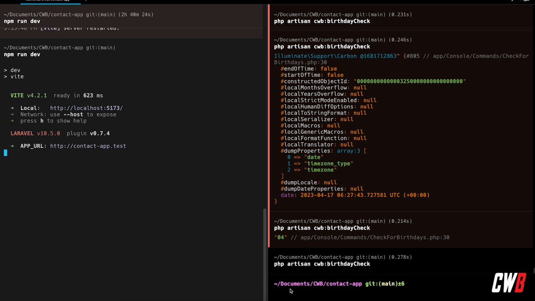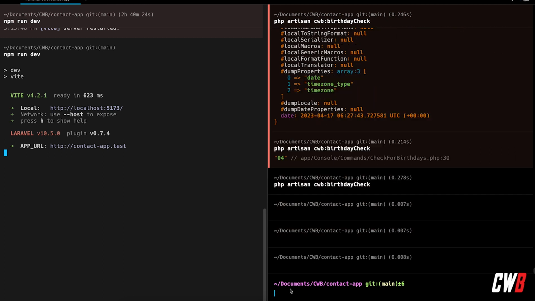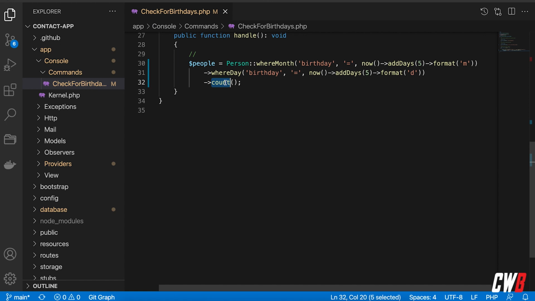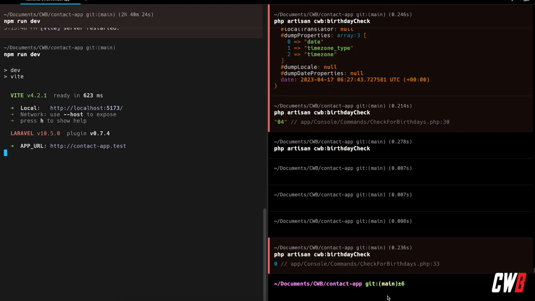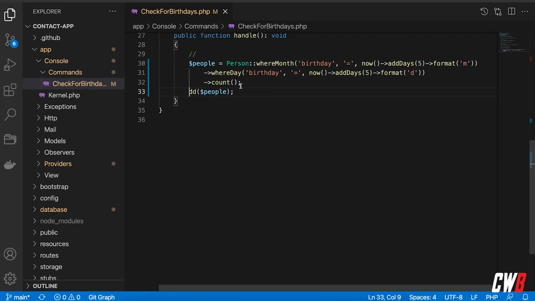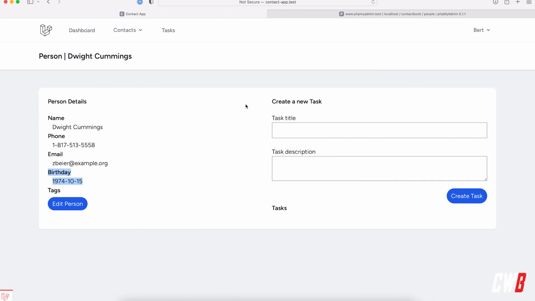And I have nothing. There's nothing in here. So if I do get, of course there's nothing because I didn't dump or die it. So I'm very sorry, people, like that. And let's run it again. And we have 0. All right, so that means there is no one in the database who is having a birthday on the 17th of April.